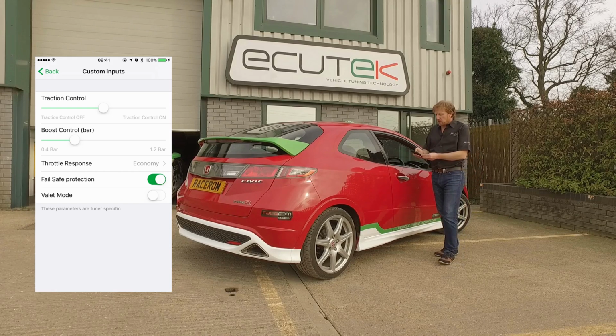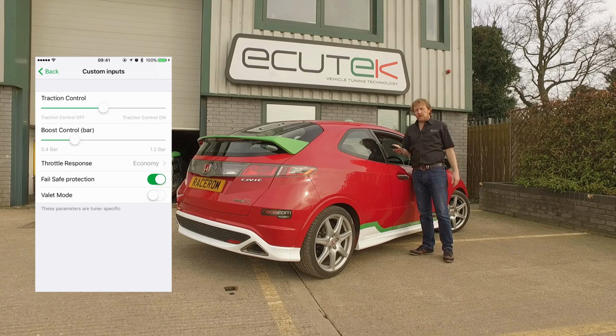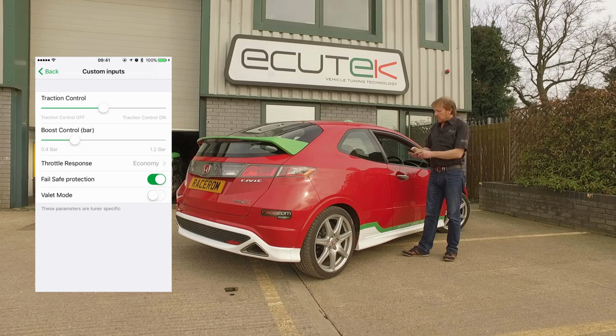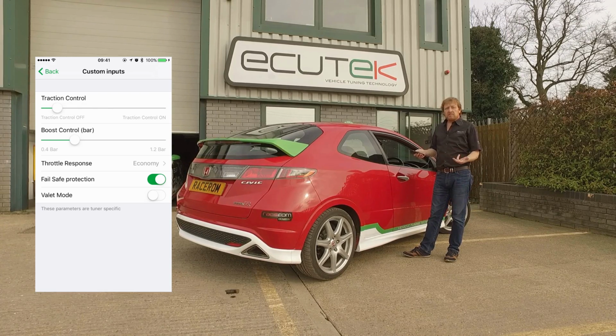If we look at traction control, the factory traction control is normally quite aggressive. Any hint of wheel slip and it will pull back the throttle. If we disable the factory traction control, then we can now use RaceROM to adjust the traction control on the vehicle for the current conditions.